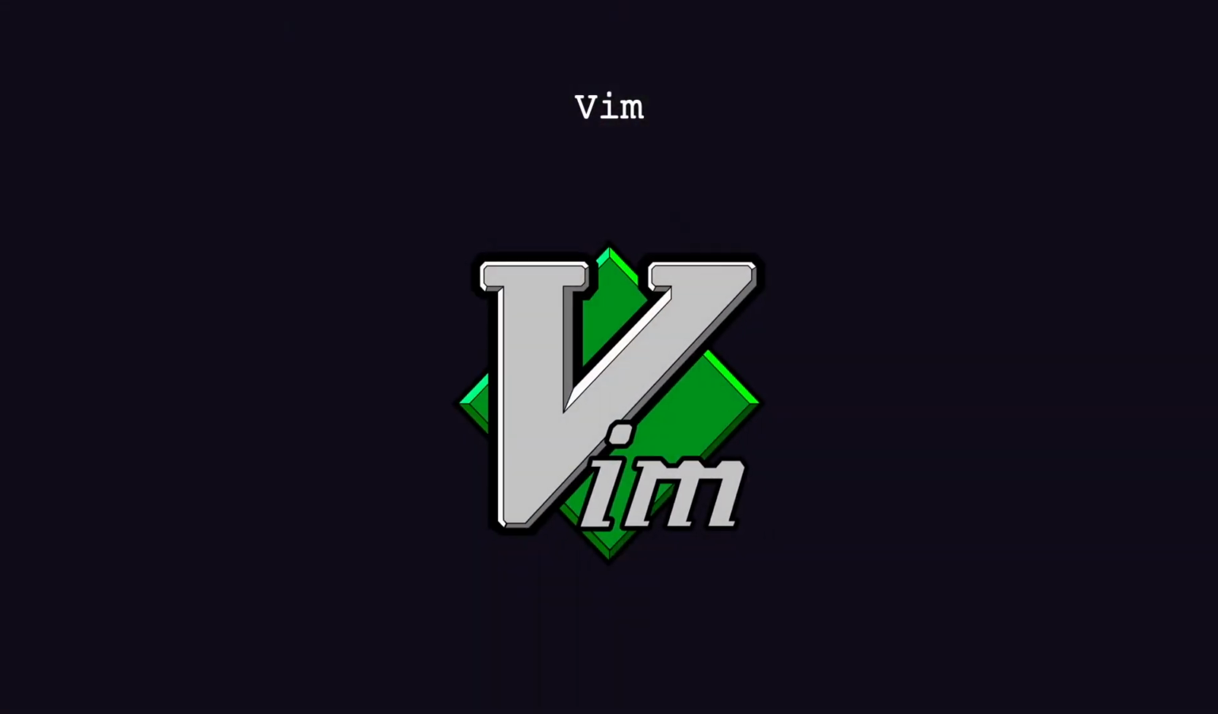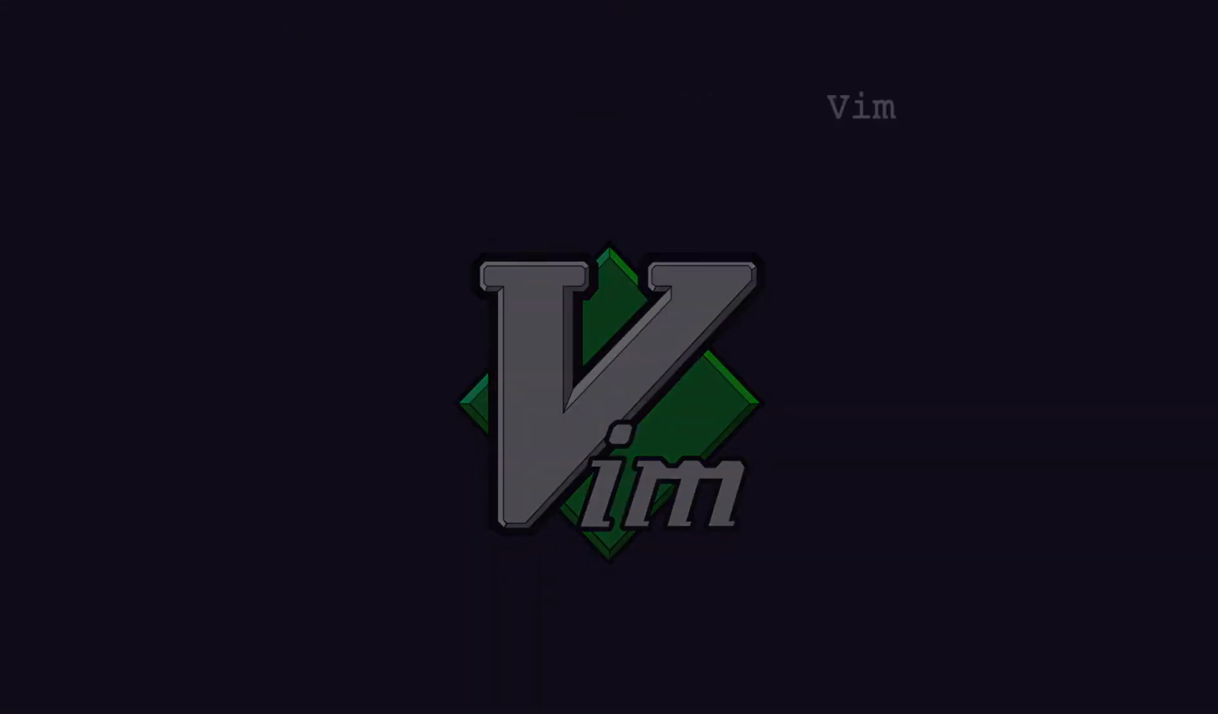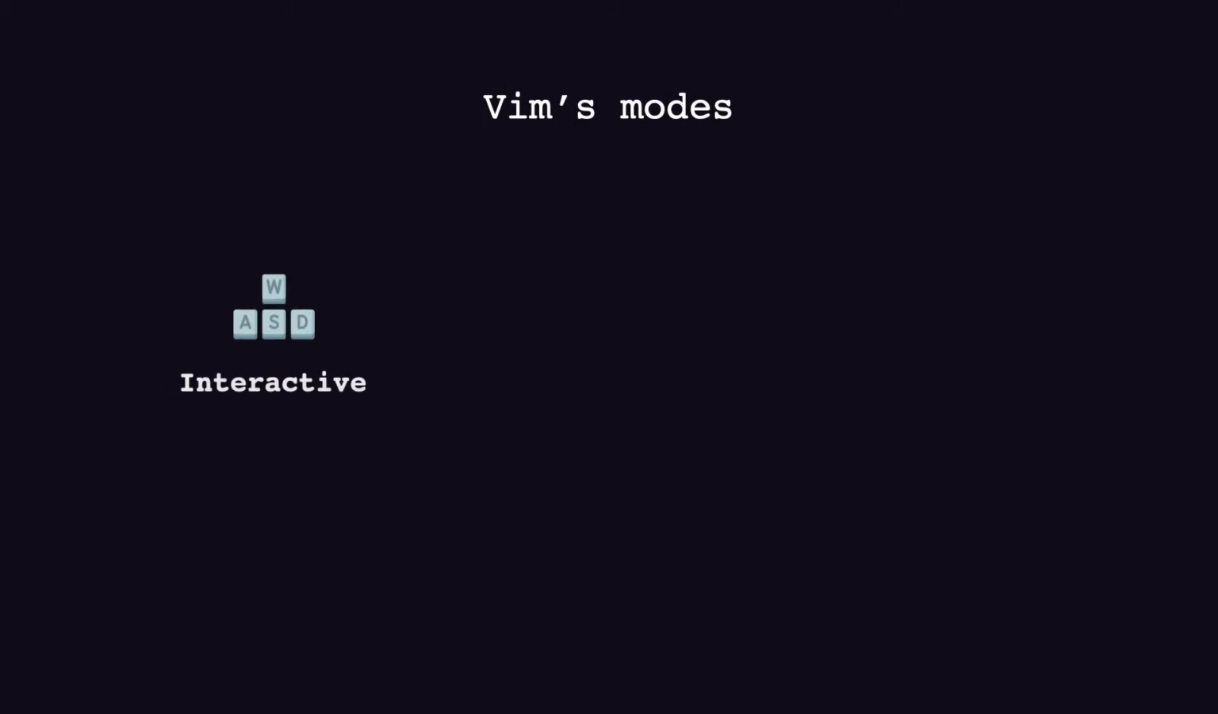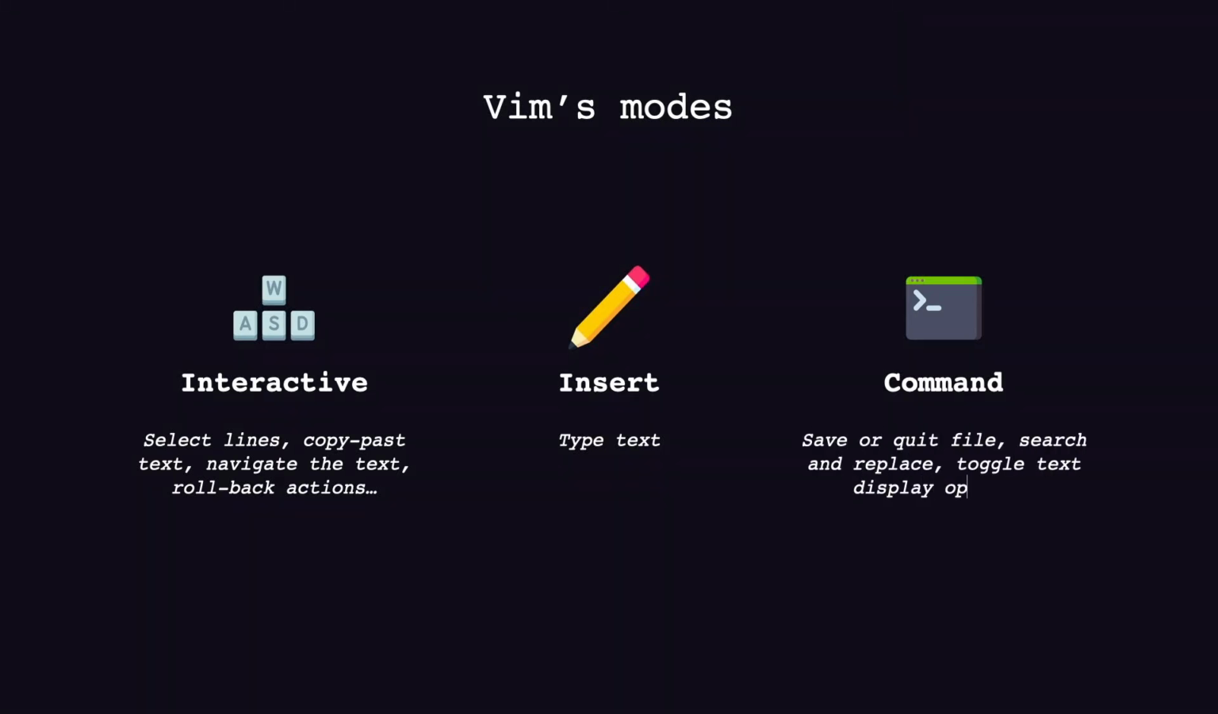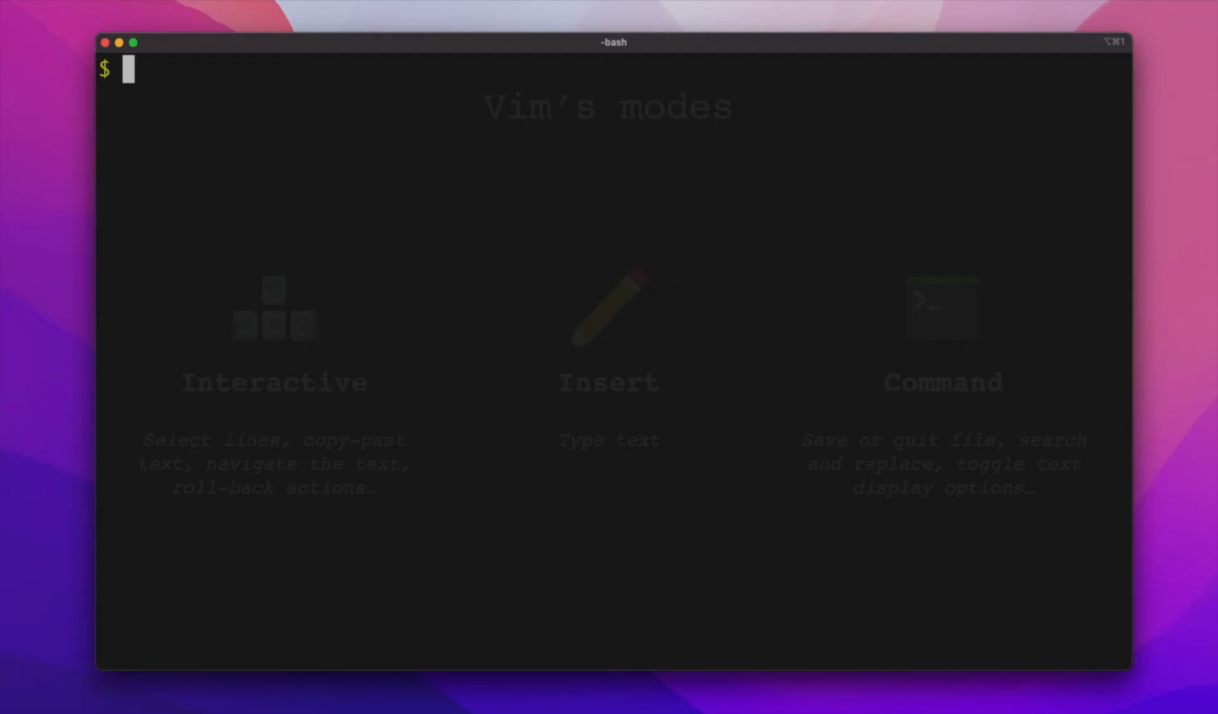The first complexity to get used to with Vim is that it runs on 3 different modes: the interactive mode, the insert mode, and the command mode. The interactive mode is the default mode when launched. It allows you to select lines, copy-paste text, navigate through the text, roll back actions, and so on. The insert mode is the one you already know, as it simply allows you to type text. Finally, the command mode allows you to run commands such as saving the current file or quitting the program, for instance. That being said, let's open a new terminal window and run Vim.